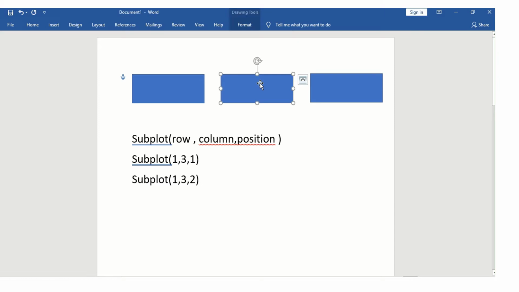The graph will be plotted on this second position. And if we want to plot the graph on the next position, then we write subplot 1 row, 3 columns, and the position number is 3. The graph will be plotted on this third position.